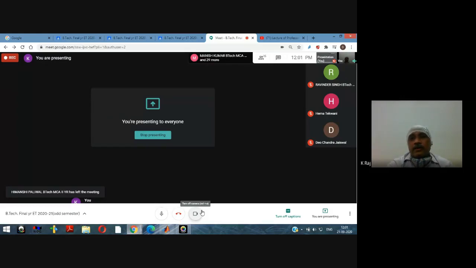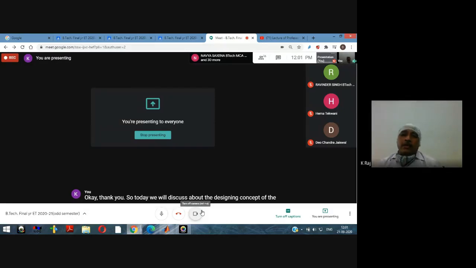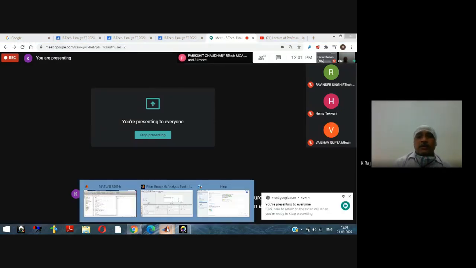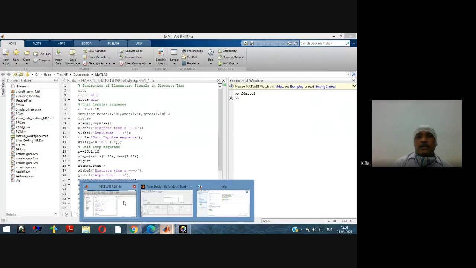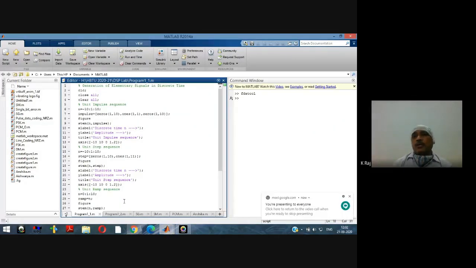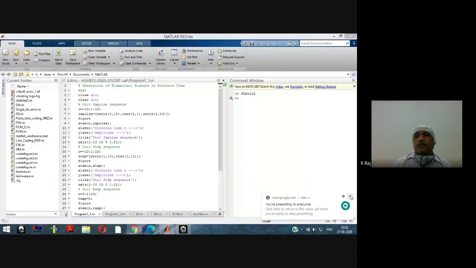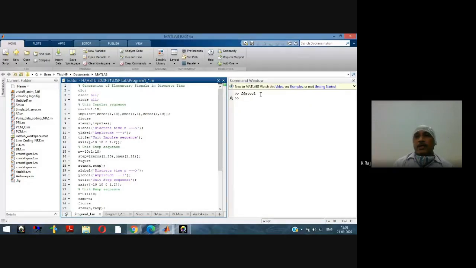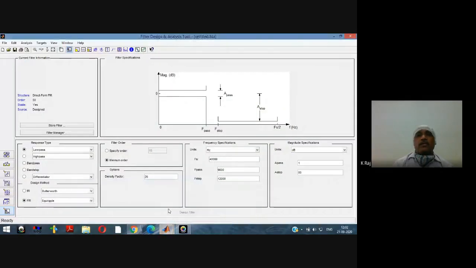Discuss how the architecture of that design filter will be achieved using the concept of the FDA tool, that is the filter design and analysis tool. As we have discussed in the previous lectures, if we have to design the filter using the FDA tool, then for that purpose we have to write fdatool in the command window, and then press the enter button, and after that the dialog box of the FDA tool will be opened.